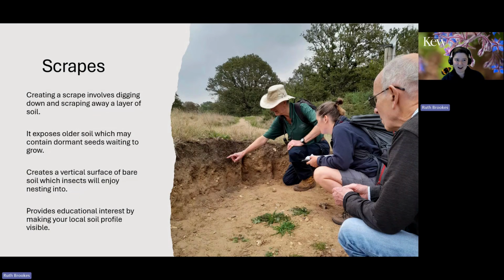So yeah, the scrape works on many levels because it exposes these seeds, but it also exposes the soil itself. And this allows you to create that vertical cliff face, which is great for those mining and burrowing insects. And it also has that little basking area that reptiles can use.